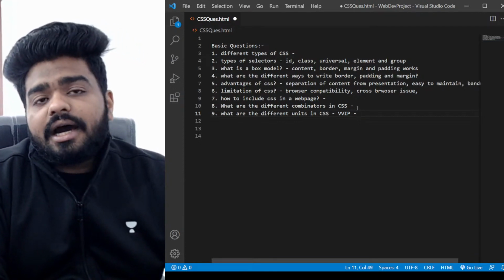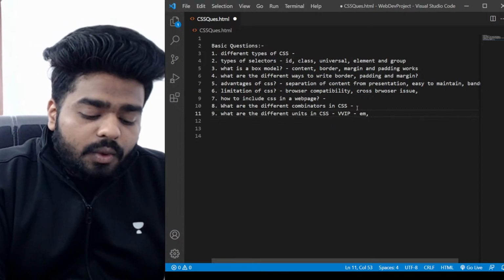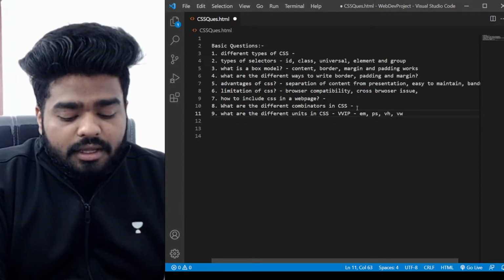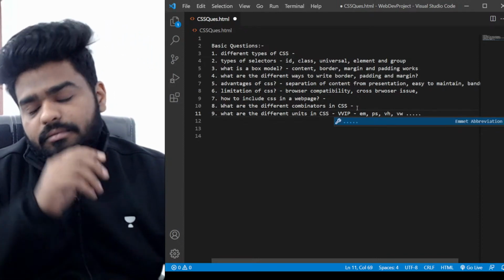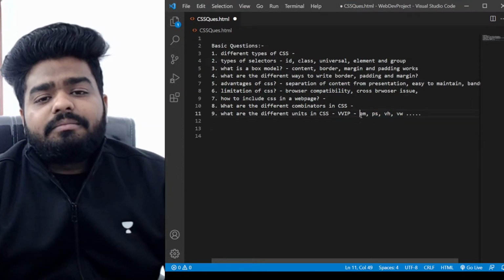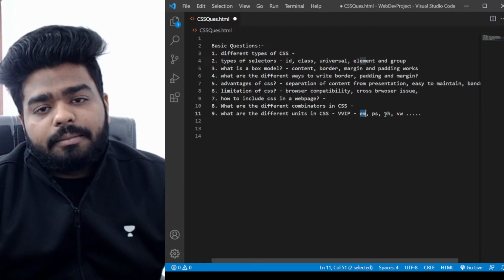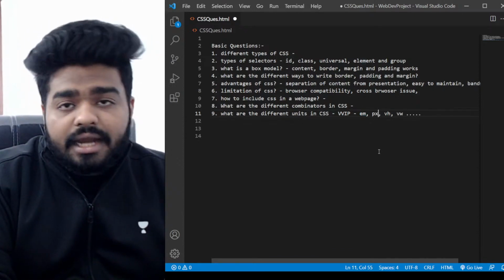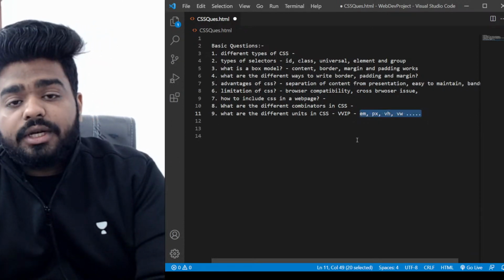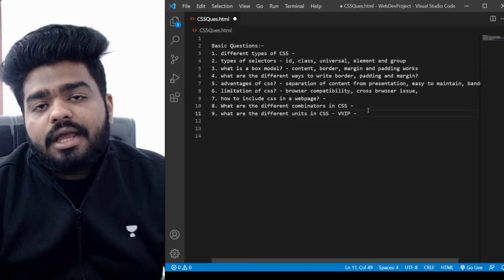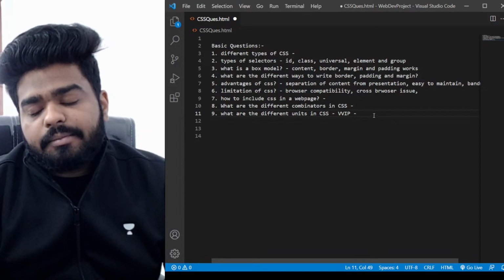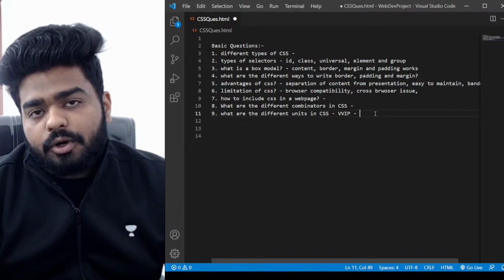Now, all the units are connected to each other. We have EM, we have pixel, we have VH, we have VW, and a lot more. Percentage and many more are there. But all these units are related to each one of them. Maybe EM is 1/10th of pixel, so something like that, combinations are there. So this is an assignment for you, because I already told you in the unit section when I was teaching you units, I told you some of the combinations of all the units. I did mention that. You must be remembering it.